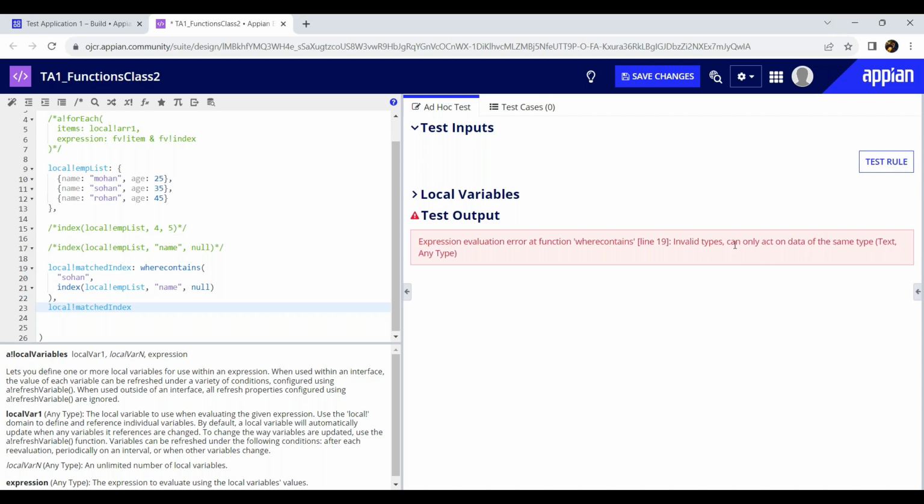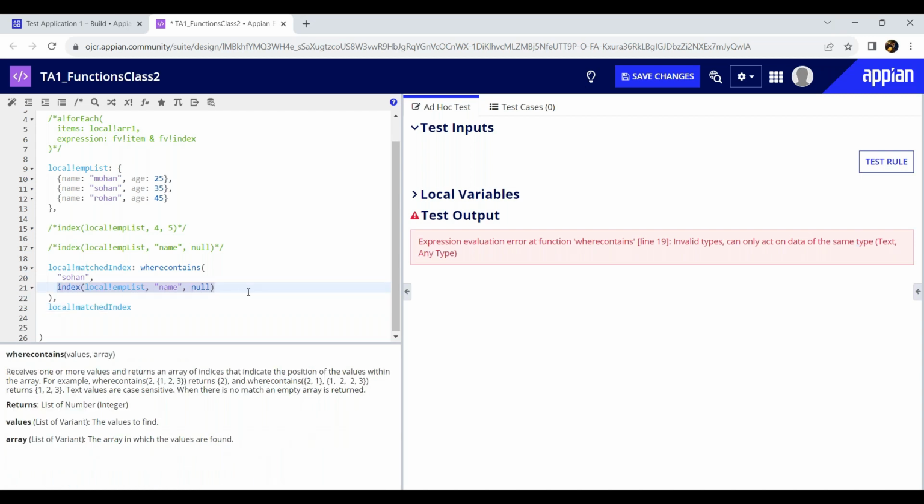So it says that it can only act on the data of the same type. So right now what is happening, this index function returns a list of an array. It's kind of a dictionary array, right? But here we have the text, simple text. So that's the reason it is not able to find that exact place, right?